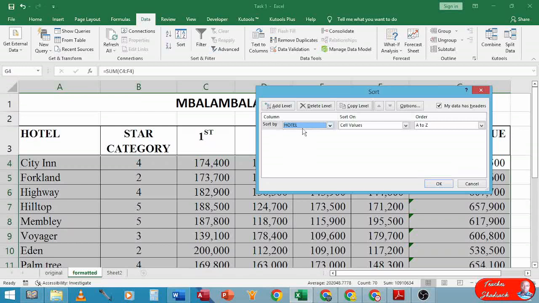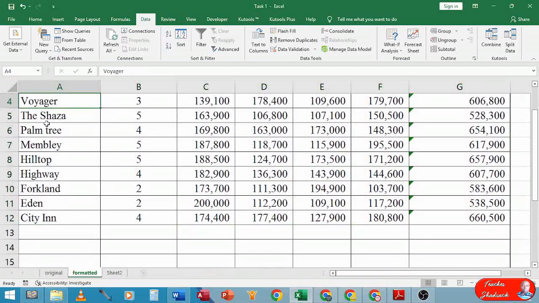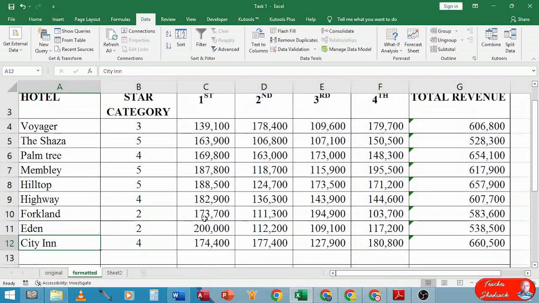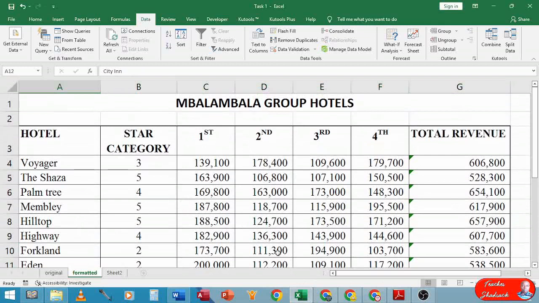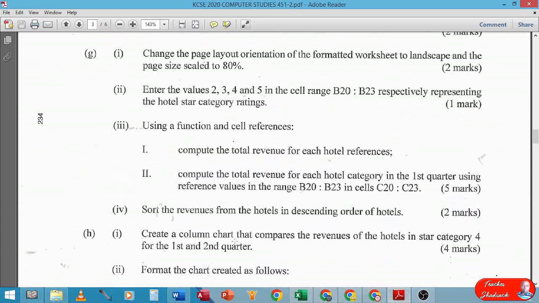Sort the revenues in descending order of hotels. So descending order again: order Z to A is descending, A to Z is ascending. So like so, there we are, Voyager until Sete in. So that's how we could have done the sorting. Carry on to the next part.